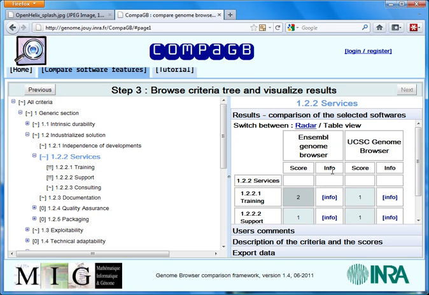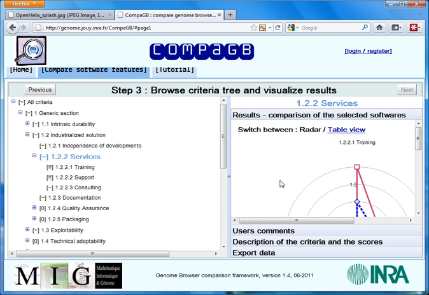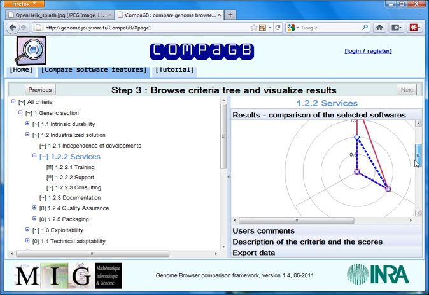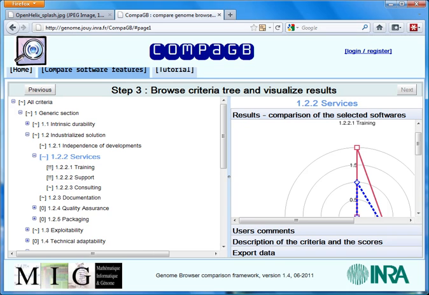And so you can understand how they've done that. Go back to the radar view. So anyway, that gives you an overview of CompaGB. Check it out for yourself. Thanks for your time.